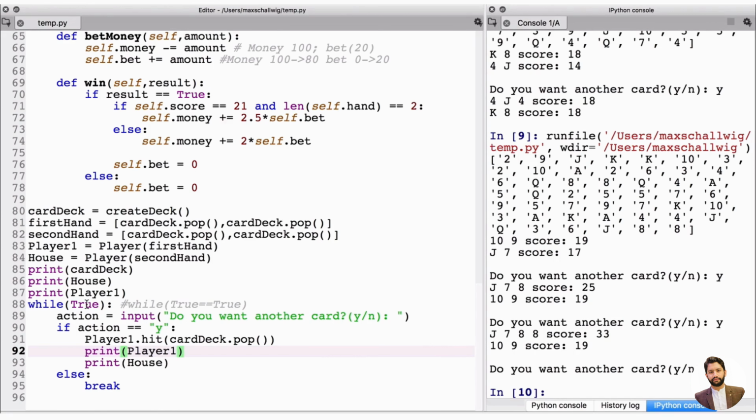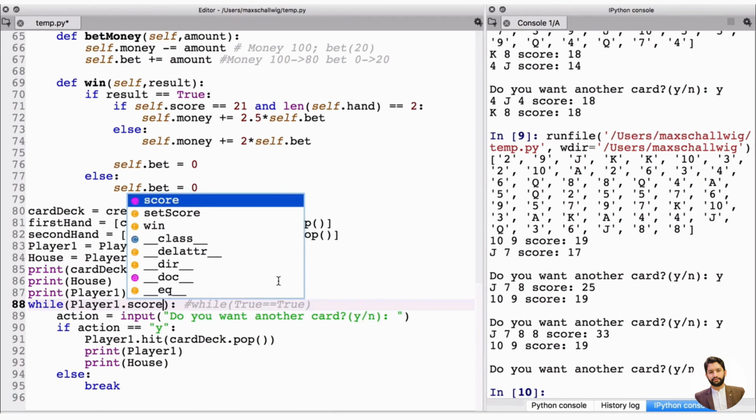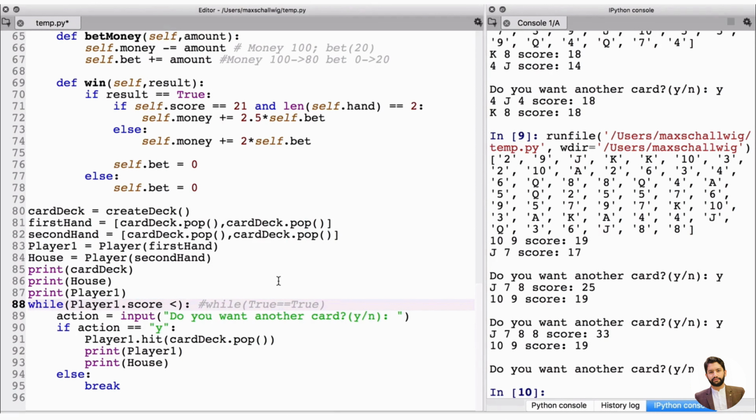So maybe what we can do is instead of having this be an infinite loop, we can say while player 1's score is less than 21. If they have 21, we're not going to let them make a mistake and take another card. So we're just going to check while player 1's score is less than 21. We're going to continuously give them the option to draw more cards.